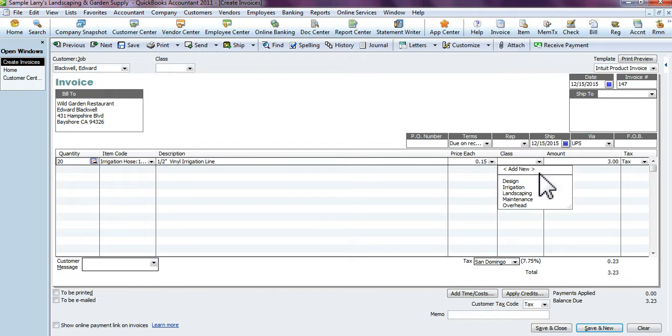And you may have class codes on your actual invoices, or you may not, but if you do, the class code would be whatever your class code is. We're going to say ours is irrigation.